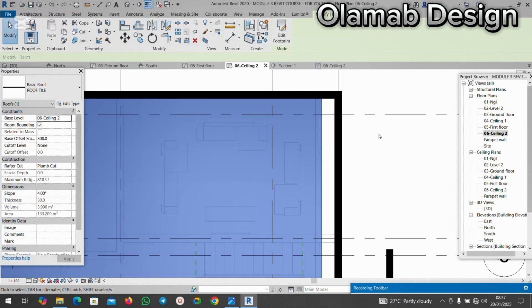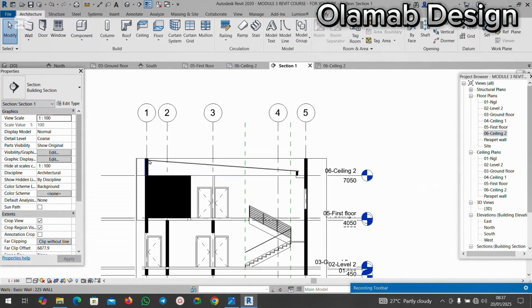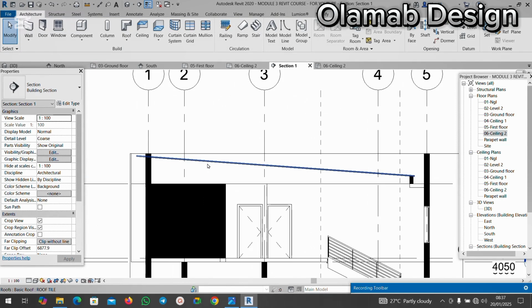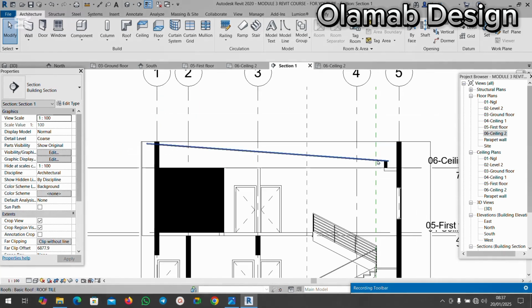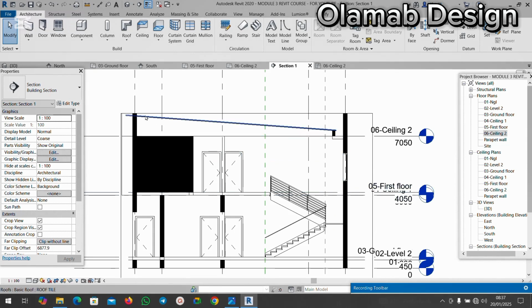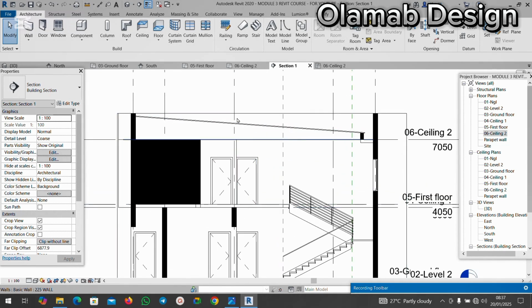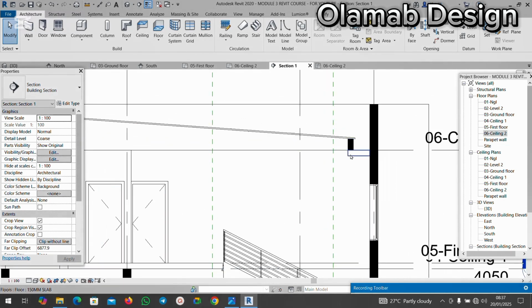I'll click on no. Then if I double click on it now, you see that if the rain drops, the water is going to slope to this side, which is fine. Okay, can you see that? So that is how to create a complete hidden roof, with a roof gutter, in Revit.